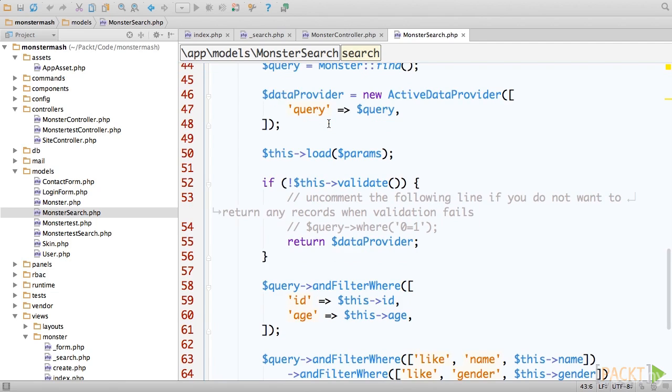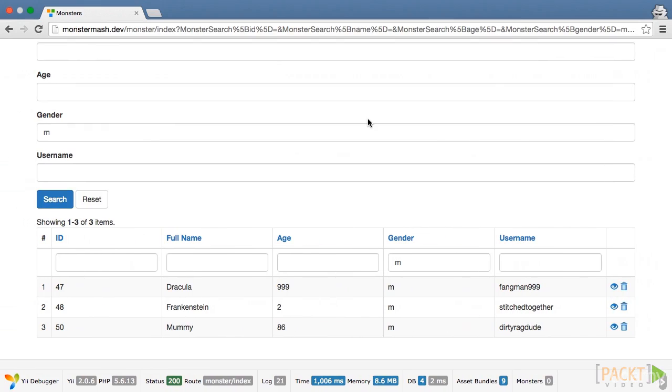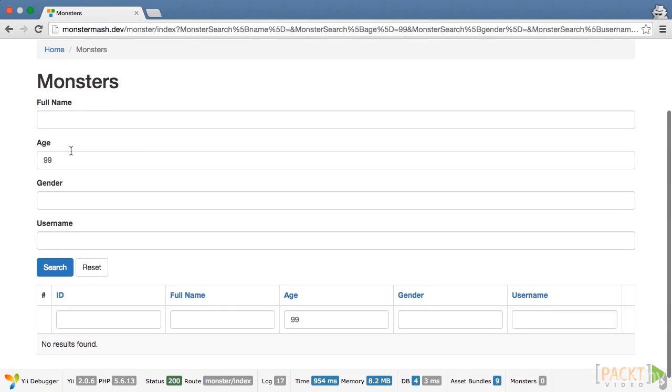You can see that after the search parameters are loaded and the model is validated, the ActiveQuery object uses method chaining to add a series of conditions to our query. All calls use the andFilterWhere method to add where statements to our SQL query. The first syntax you see simply has key value pairs. This will generate an equals condition. You'll see that age is searched for this way. So for instance, if we switch back to our browser and we search for 99 in age, we get no results. However, if we search for 999, Dracula is returned.